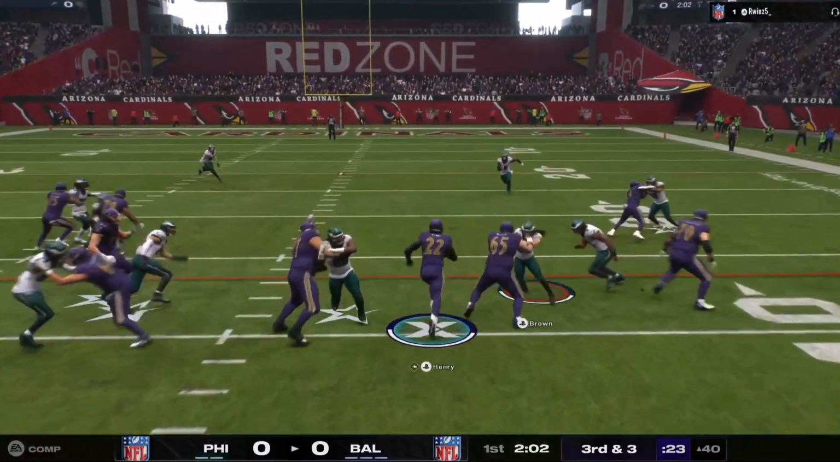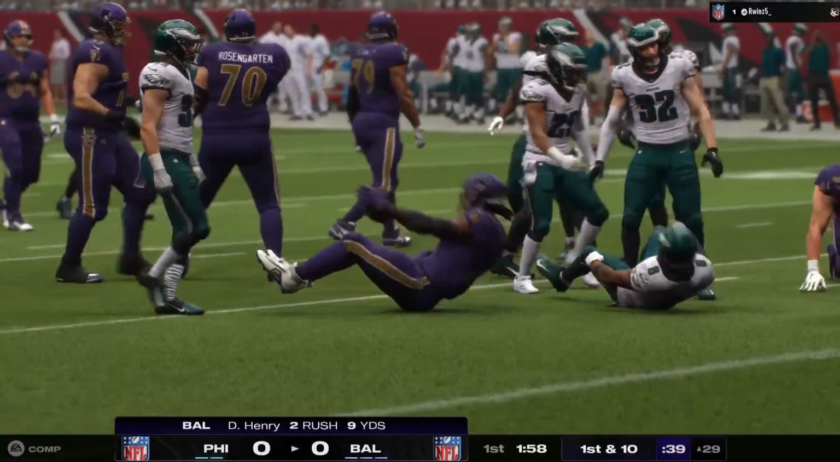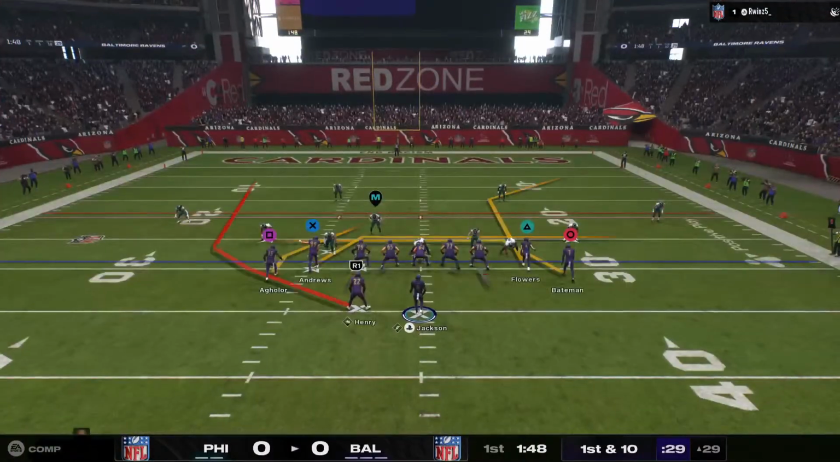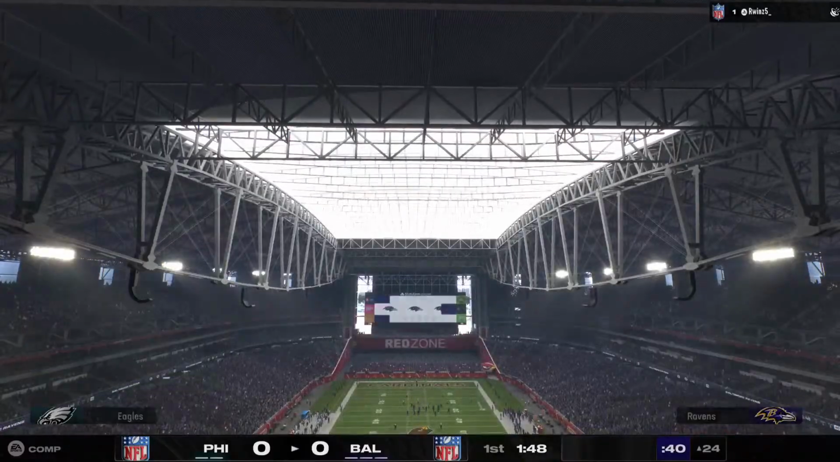They'll try to run for the first with Henry. And a good push up front, and he's able to navigate his way down inside the 30. So from Philadelphia territory now.